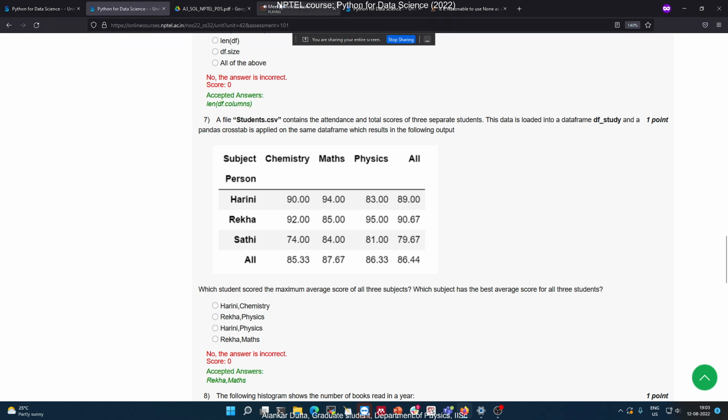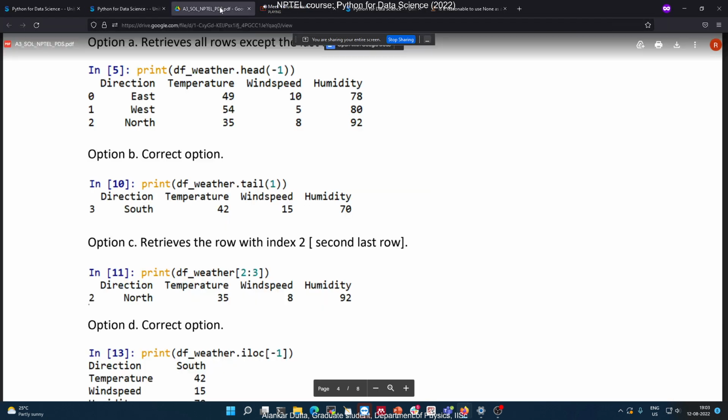Yes. Rehan has the highest score, and all the students have the highest score in mathematics, sir. Exactly. And the reason is that averaging across the rows, the highest average comes for the second student, while averaging across the columns, the highest average comes from the second column. Second. Thank you, sir. Thank you, sir. Okay.